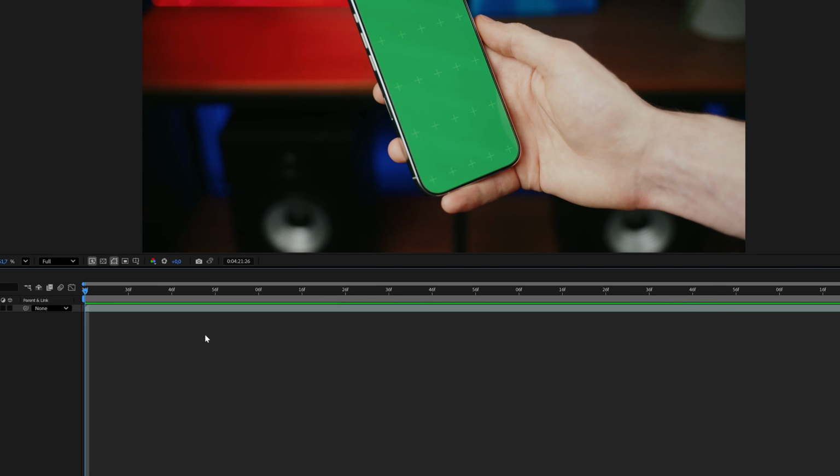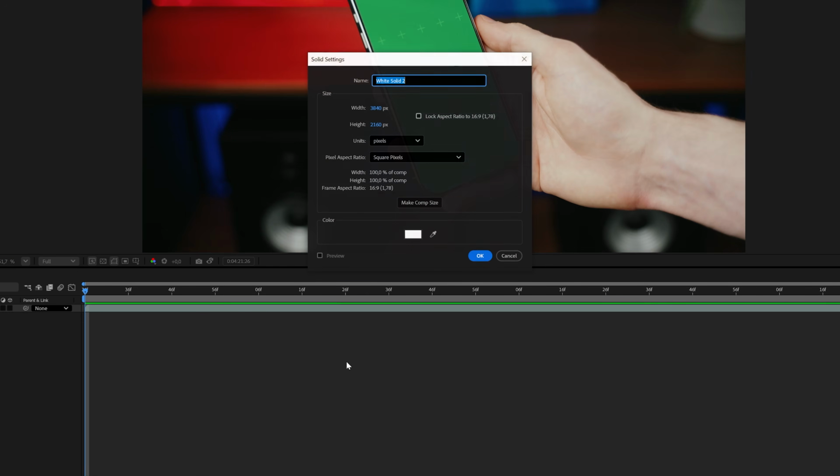So go to Layer, New, Solid. The color doesn't matter here, but the resolution does. It needs to match our main composition exactly. Mine is 4K and I can see it automatically matches my comp, so I'll just click OK.